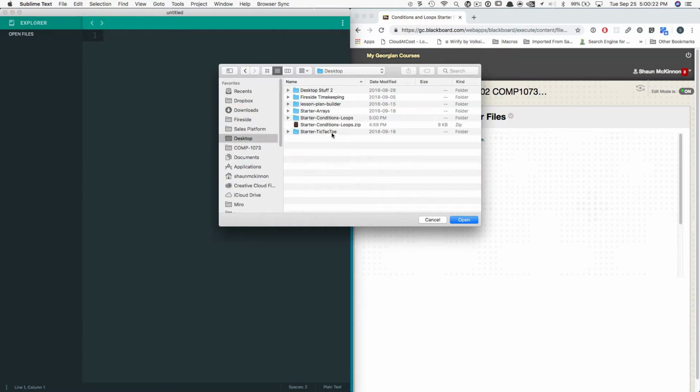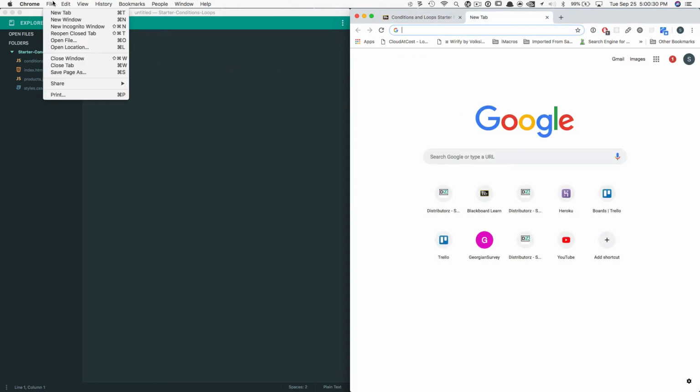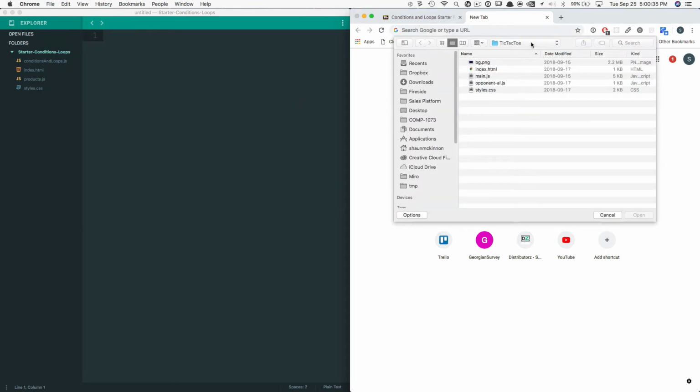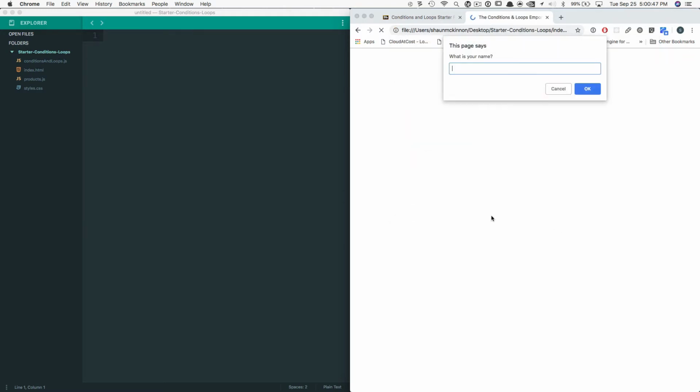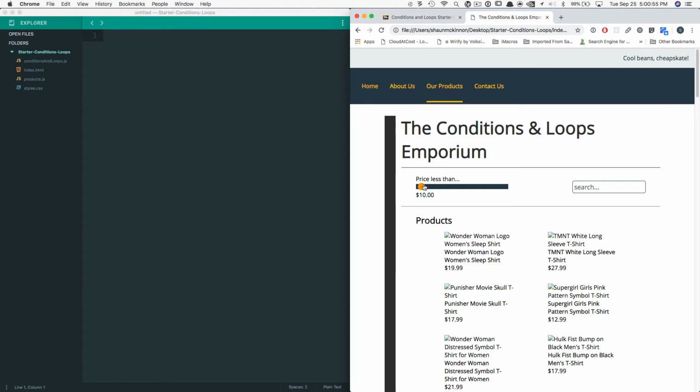So for me, I'm going to my desktop, clicking on Starter Conditions and Loops. That opens it up there. And then I'm going to open it up over here inside my Chrome tab as well. Oops, no, I need the desktop one, not the complete one. All right. Uh-oh. Is that the desktop one? It is the desktop one.